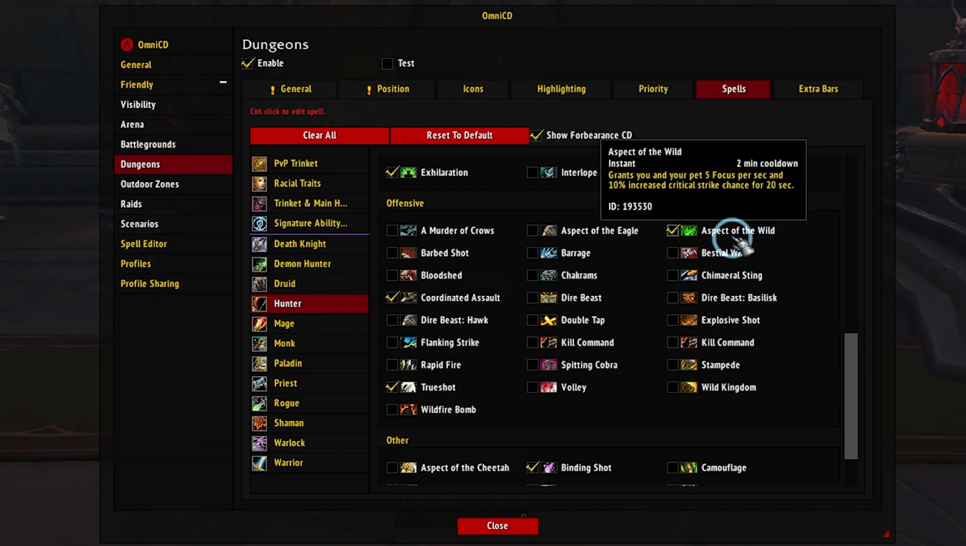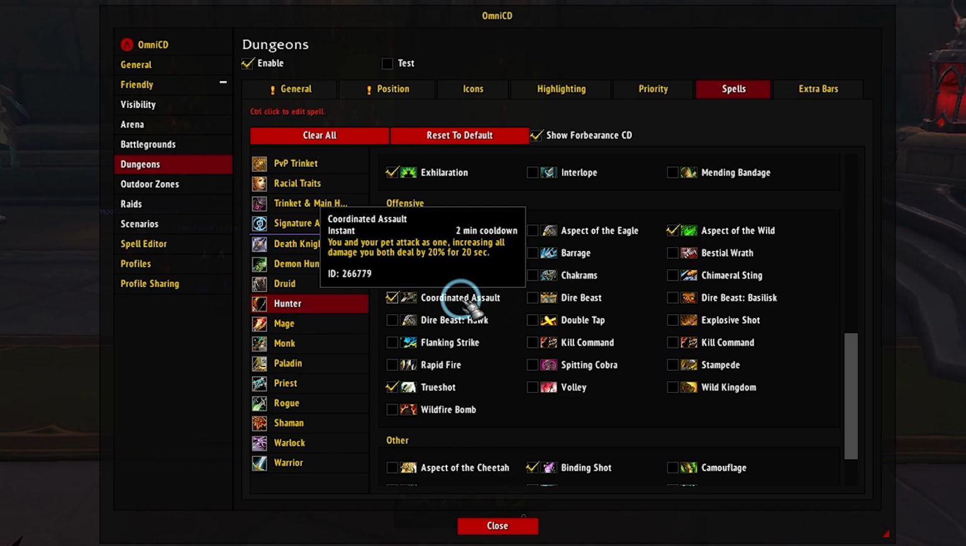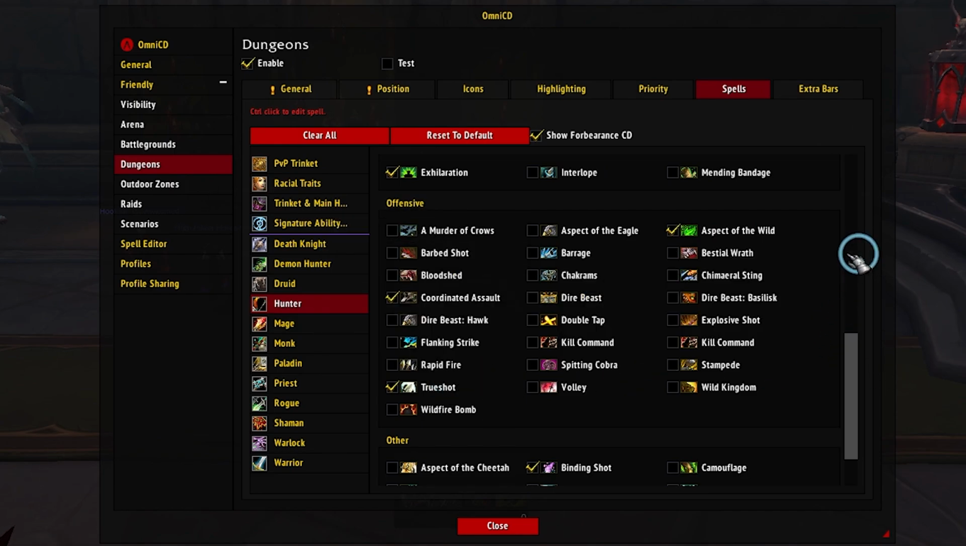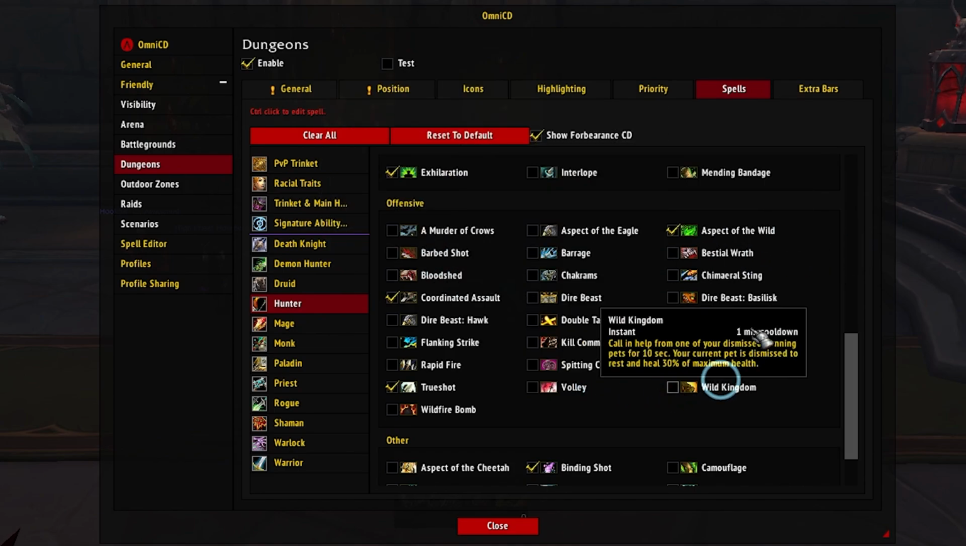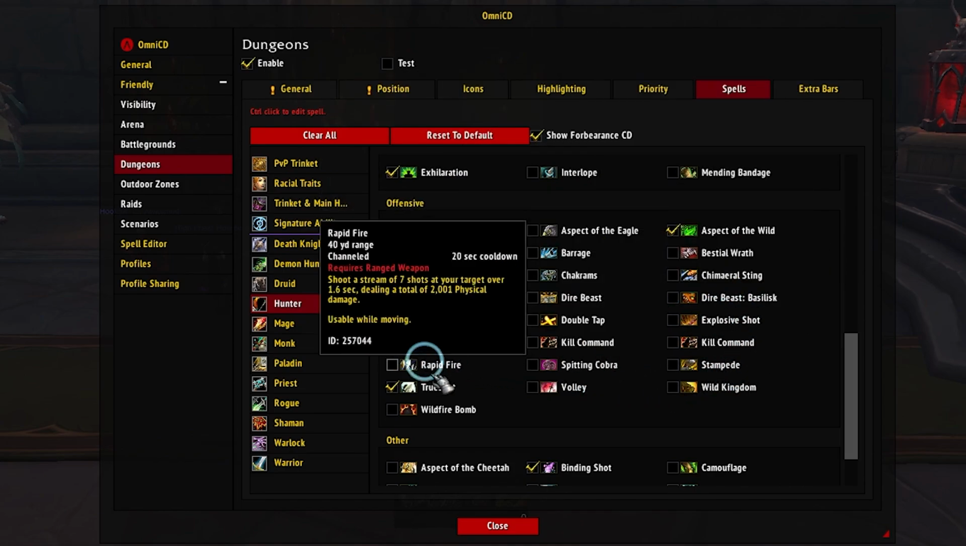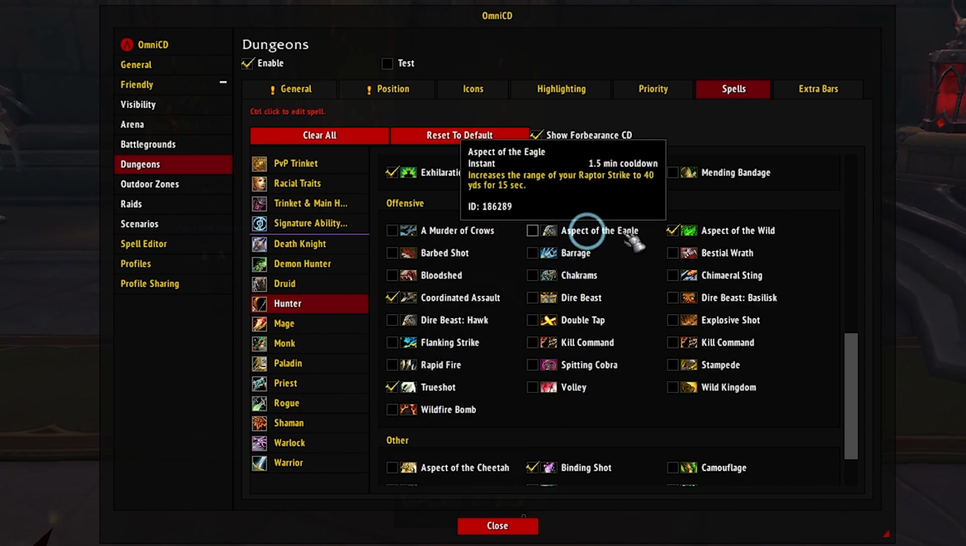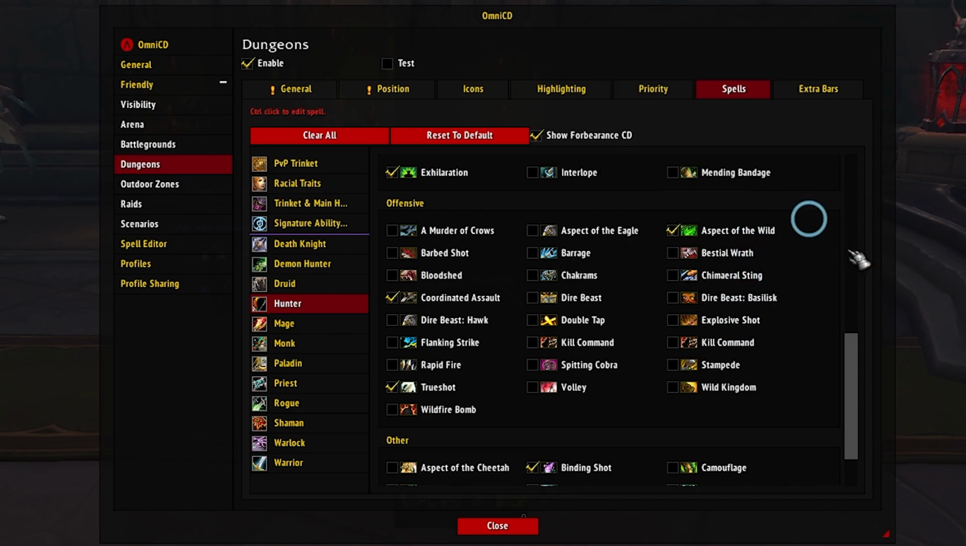Then you have Aspect of the Wild for Beastmaster Hunters, you have Coordinated Assault for Survival Hunters, and you have Trueshot for your Marksmanship Hunters. There are a ton of cooldowns as you can see here. I don't think most of them are worth tracking or worth even looking at, because most of them are either rotational or they're talents that hunters typically don't take.